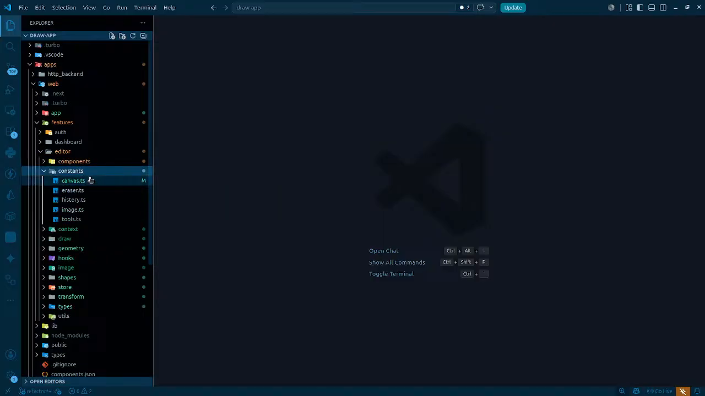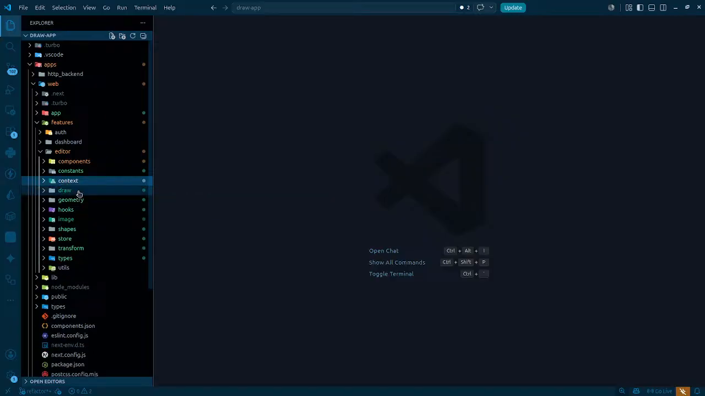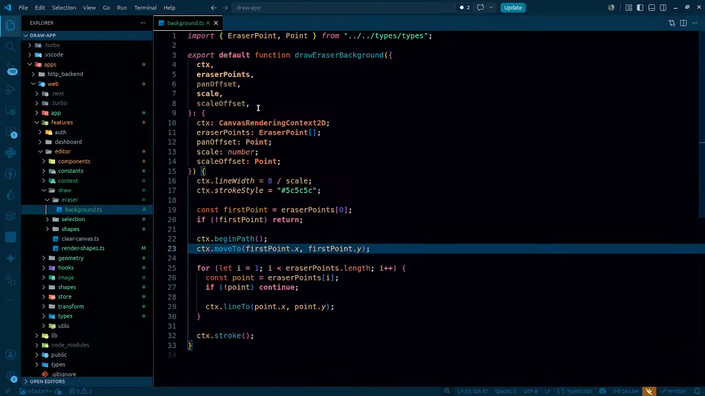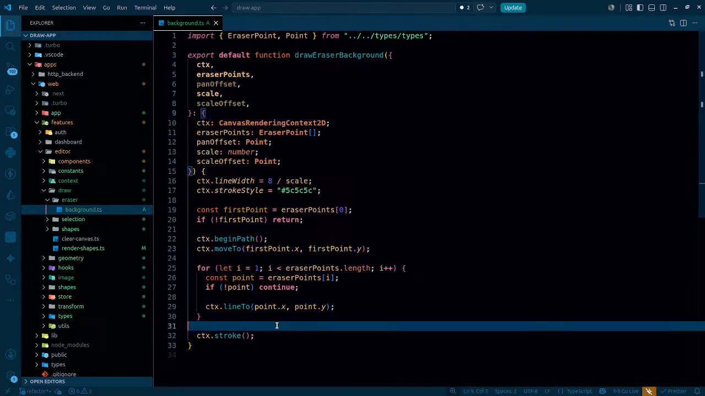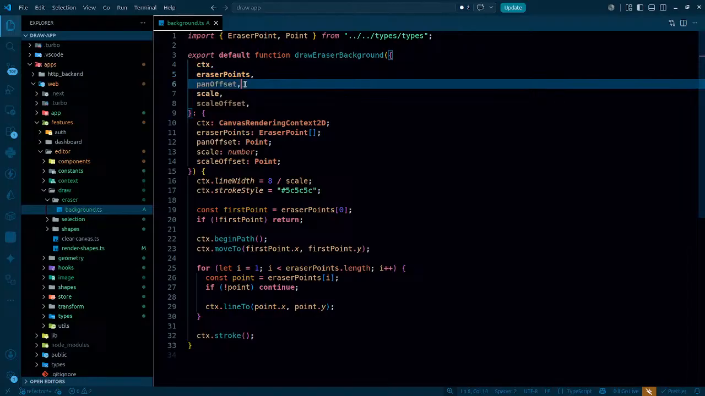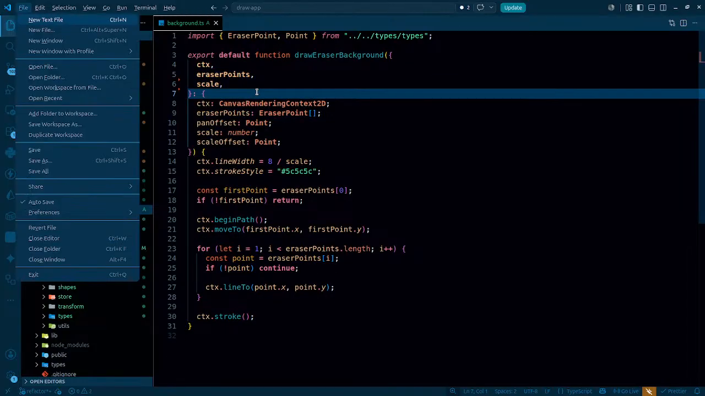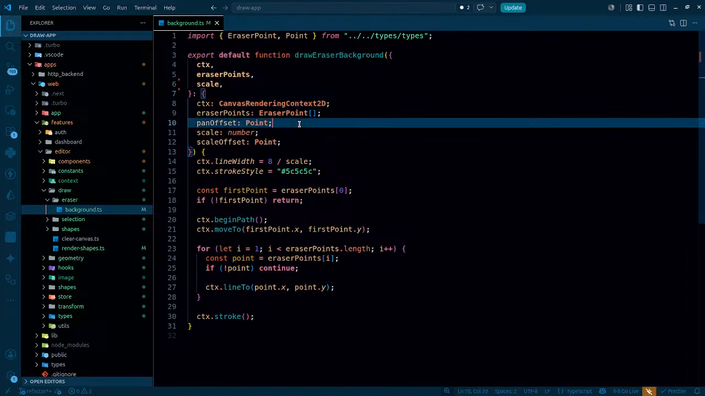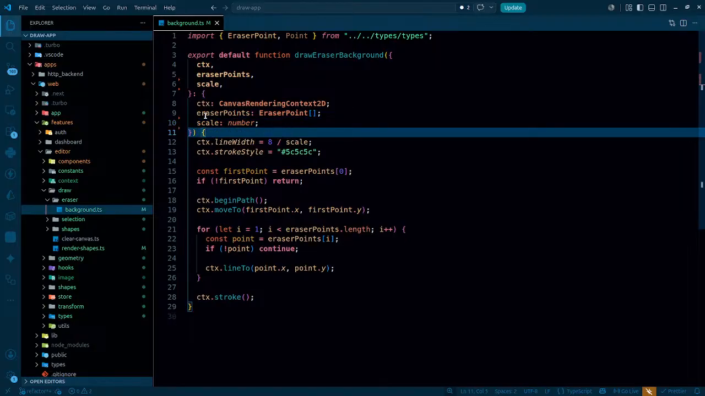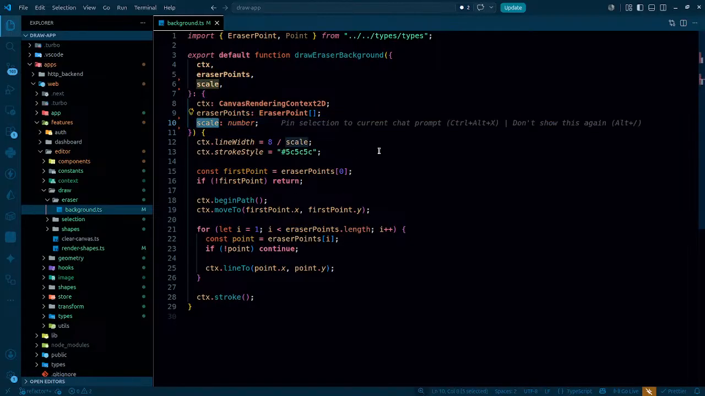Constants, these are the constants that we have, no problem. Context, no problem. Draw, eraser, background. So it turns out that whenever we are drawing eraser background, at that time we don't need pen offset. If we don't really need them, so pen offset. How about the scale? Scale is needed.